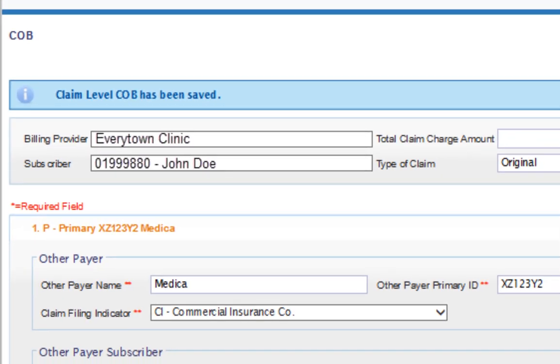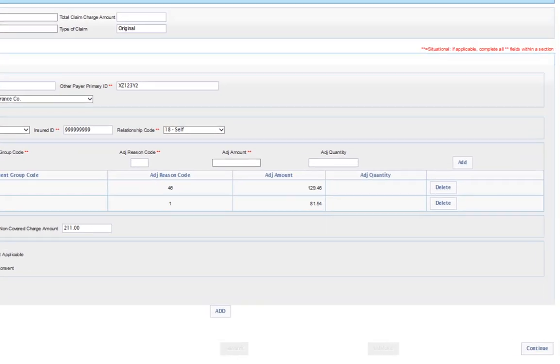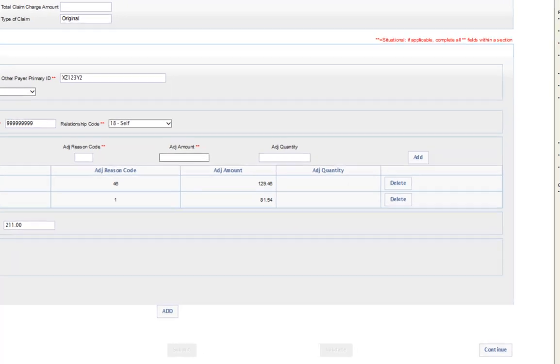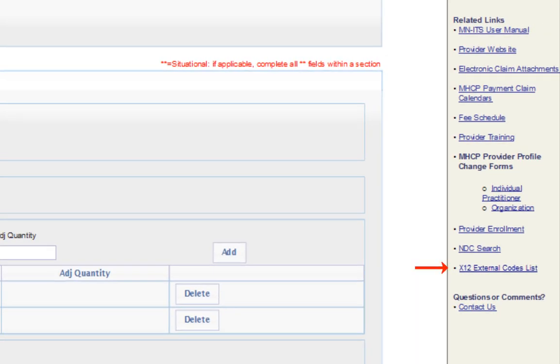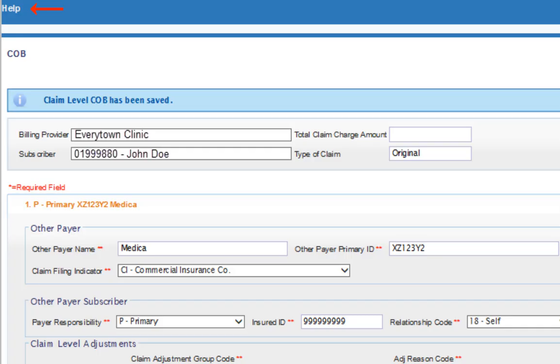If our member had additional insurance, we select the Add button at the bottom of the page to repeat this entire process. Once all COB information is added, we click Continue at the bottom of the screen to complete the claim as normal. If you cannot find the information on your EOB to complete your claim, refer to the X12 External Codes list or select the Help link at the top of the page.